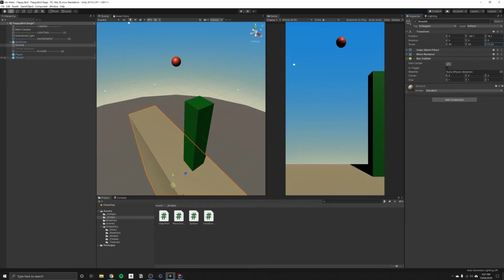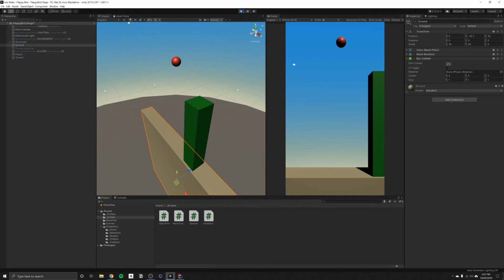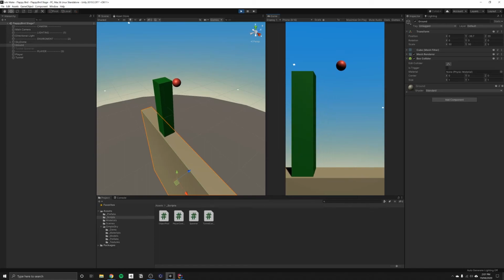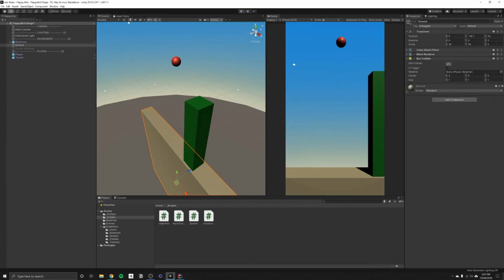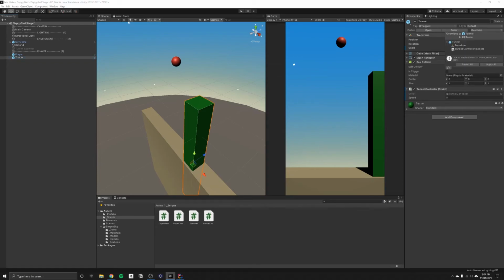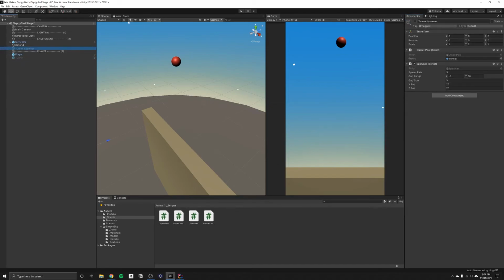So let's maybe do something like that. And I don't know why the ground is not at 20. So we'll do 5. And that looks a lot better. So let's have a quick test of that. I think that'll work. So let's apply that to our prefab. And we will just turn off that tunnel and turn on our spawner. And let's see this in action.